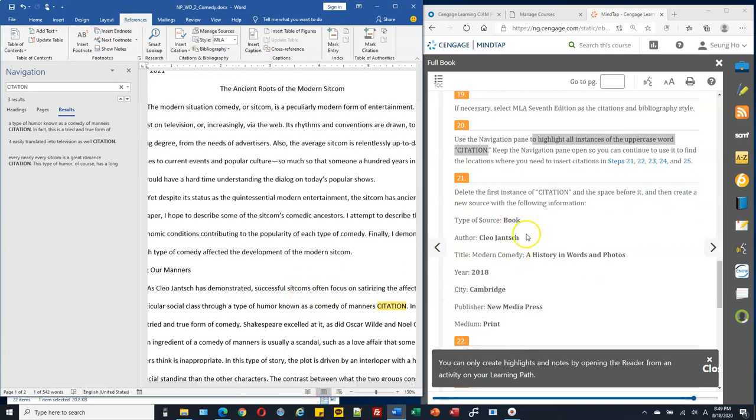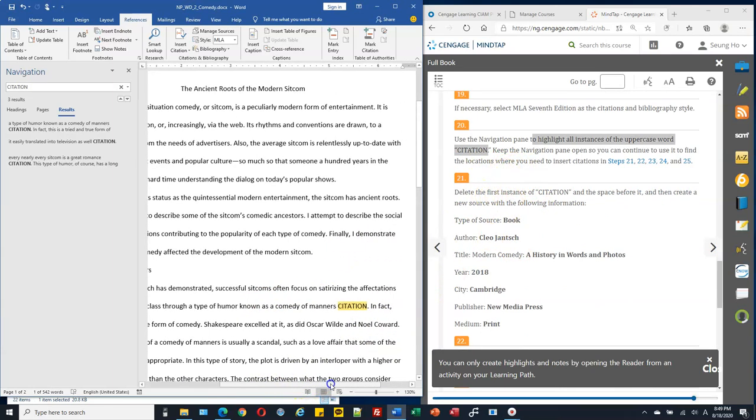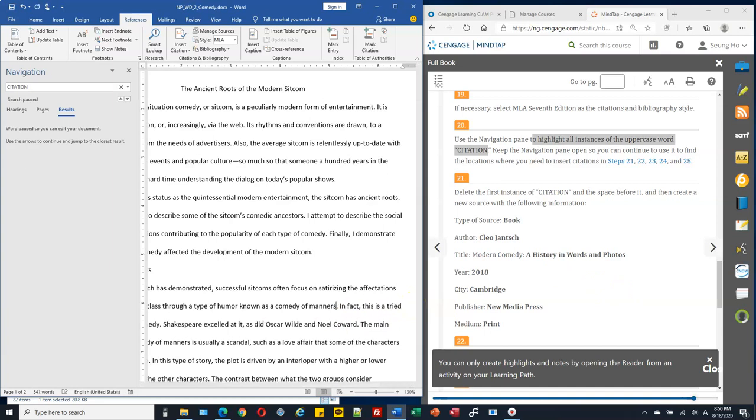All right, for this one, delete the first instance of citation. It says to delete this first word and the space before it. So from this, click the citation, and then delete it all the way to the space. Then create a new source with the following information. So we want to insert a citation.